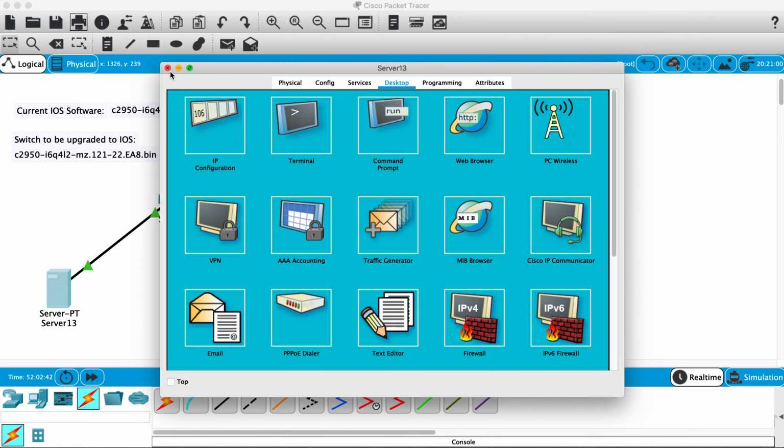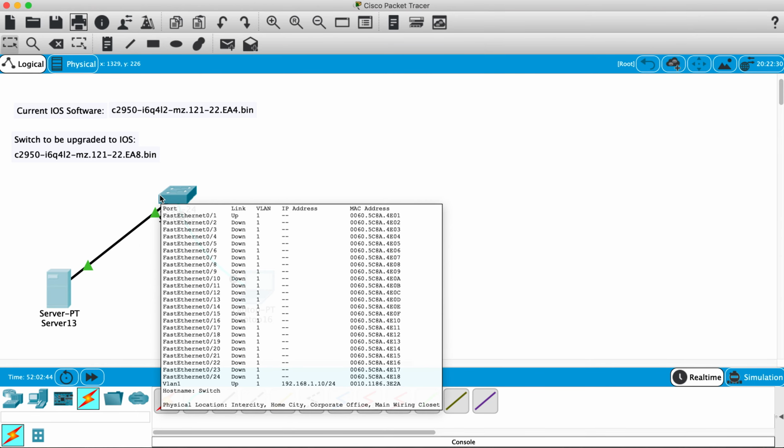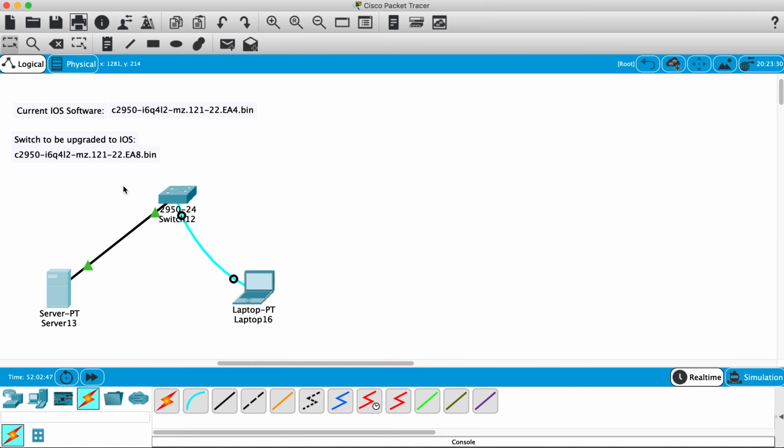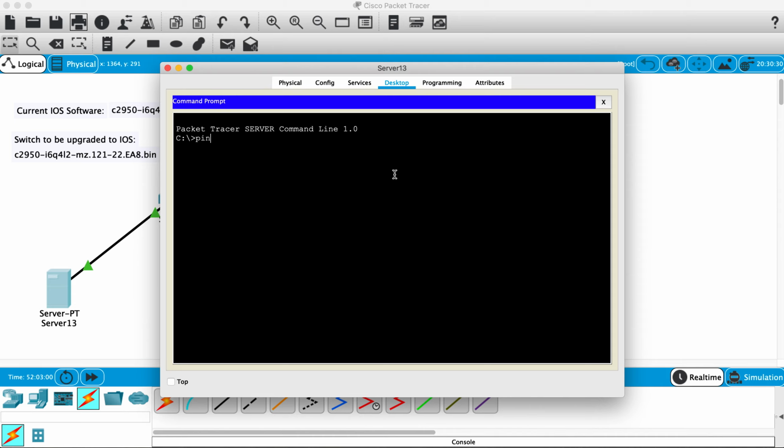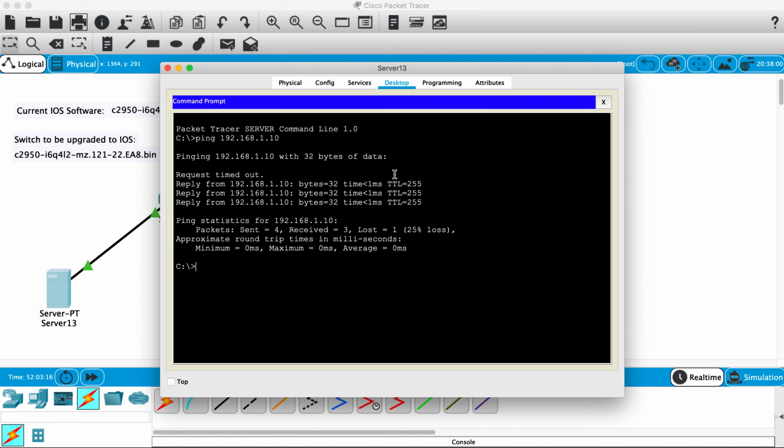At this point, we should have the basic connectivity set up. To verify that, I'm going to ping from the server to the switch and see if I'm able to ping from the server to the switch. So we have the network connectivity set up between the switch and the server.